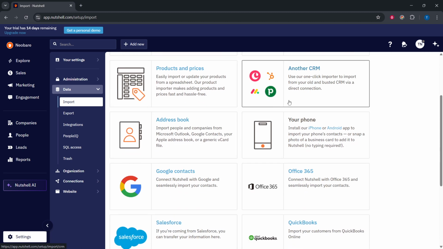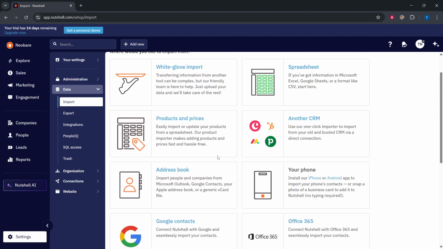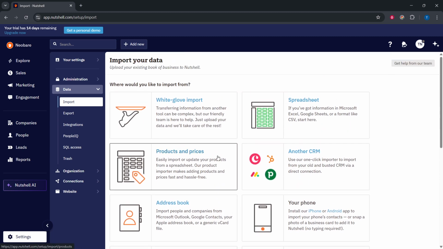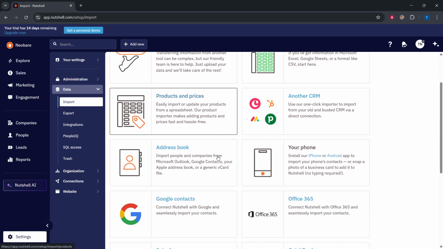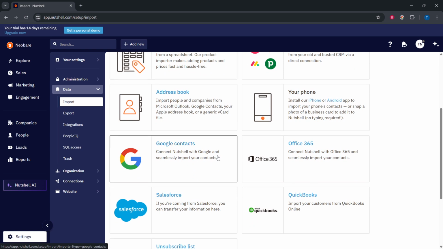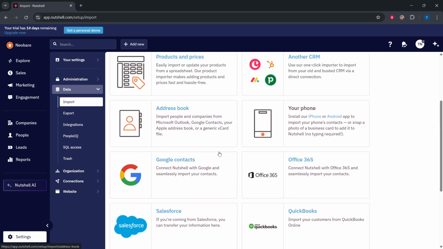Select your import source. If your list is in a file, choose CSV spreadsheet. It's the most common. You can also connect Google Contacts to sync directly, pull from Office 365 if your team uses Microsoft, or migrate from another supported CRM to save time. Choose the option that fits your situation.